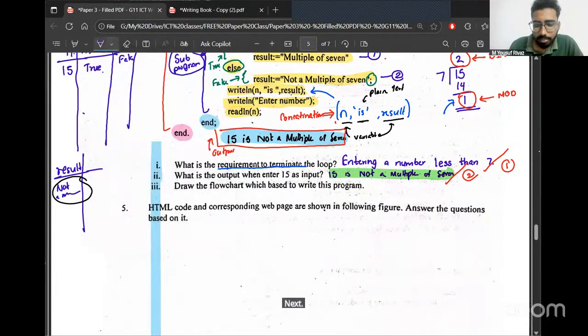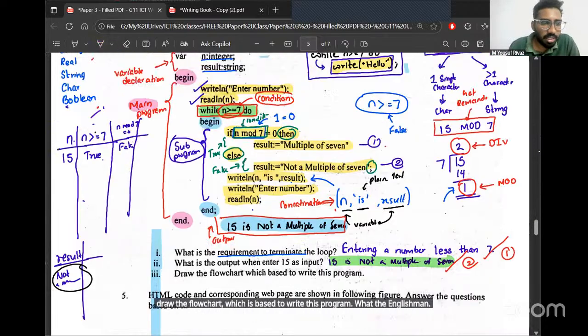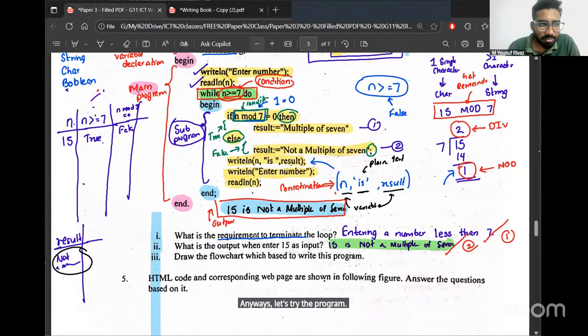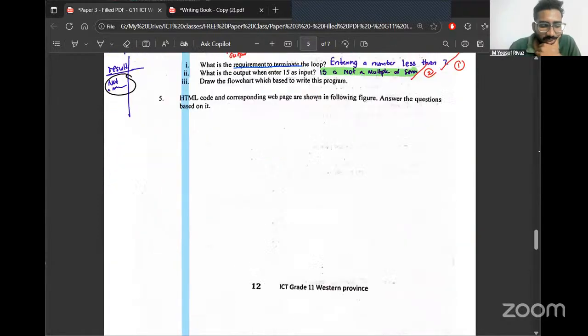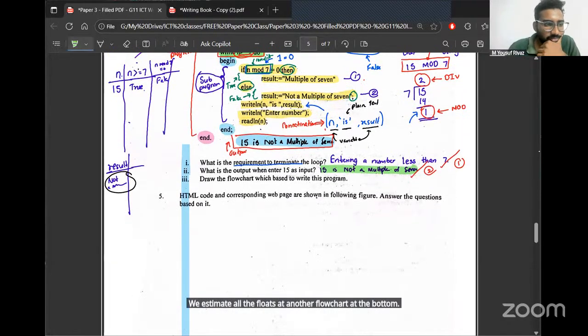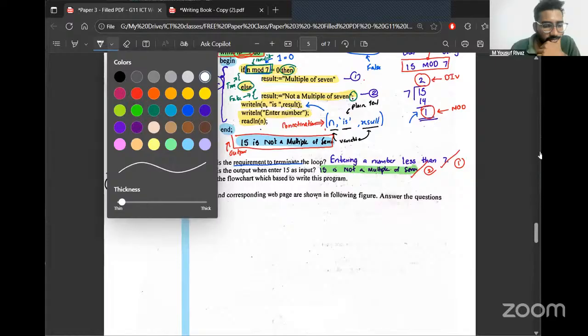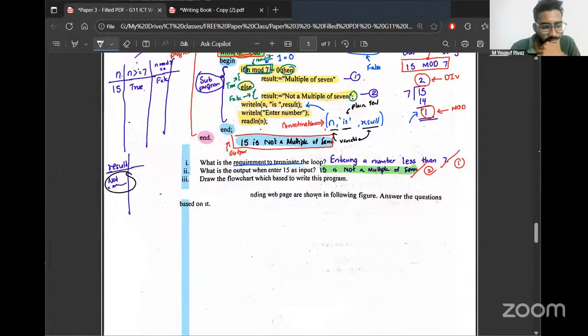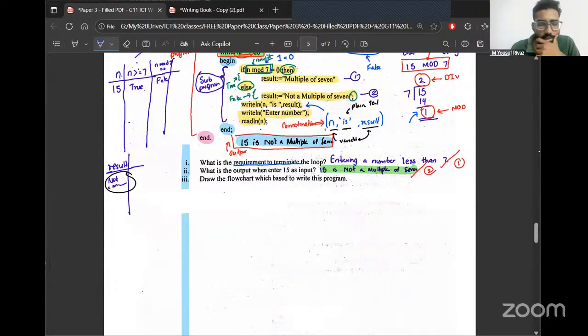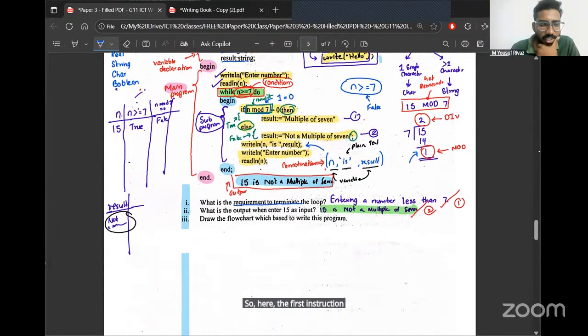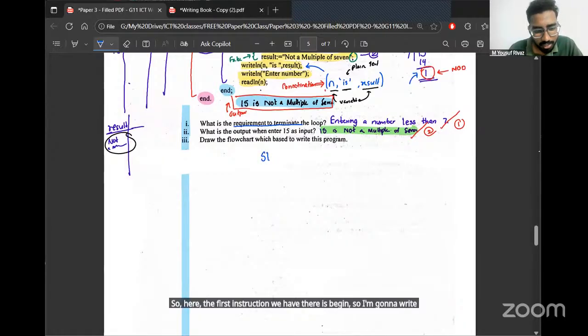Next, draw the flowchart for the program. Anyways, let's write the program. Where should I draw the flowchart? I'll draw the flowchart on the bottom. So the first instruction we have there is begin. So I'm going to write the begin as start here.